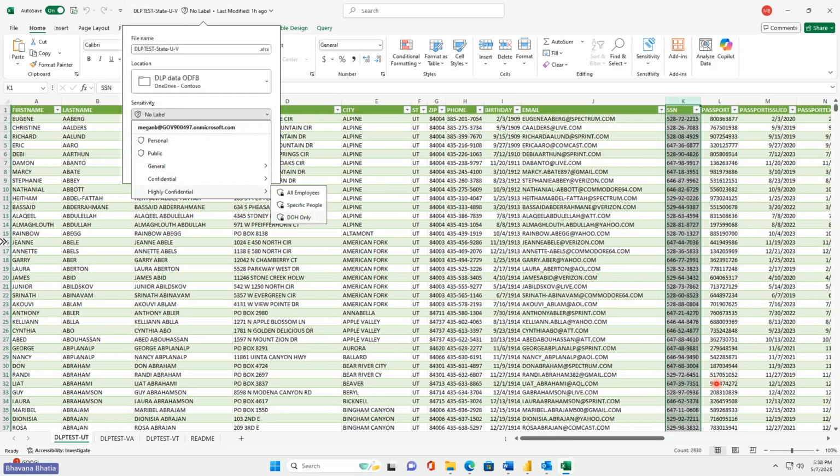Now my end user Megan can manually apply the sensitivity label to this Excel file to protect the data. She selects this Highly Confidential DOH Only label. Or if the organization has created auto labeling policies, it can automatically apply the same label on the file, and then Megan doesn't have to manually apply that. Once the label is applied, the protection settings are also enabled on this Excel file.